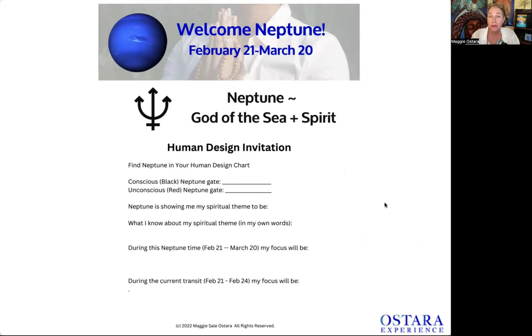And so you want to be able to take a look at what your gates mean. And then you can say what you know about your spiritual theme in your own words, which is basically what I just did with that gate 28, right? As I was like, okay, how do I actually apply what I understand about Neptune to these gates? And what does that mean for me in my life? Because somebody else with Neptune in the 28 might have a very different experience than the one that I did.